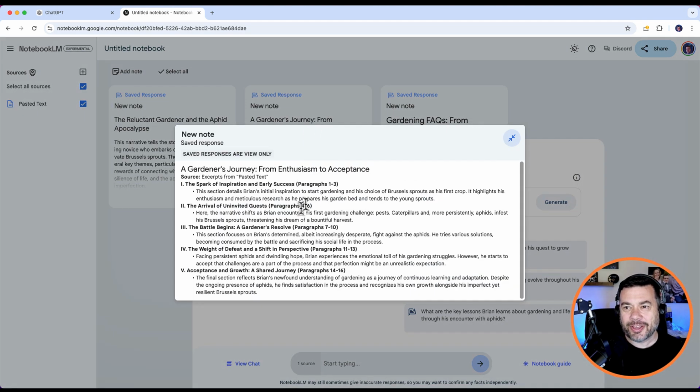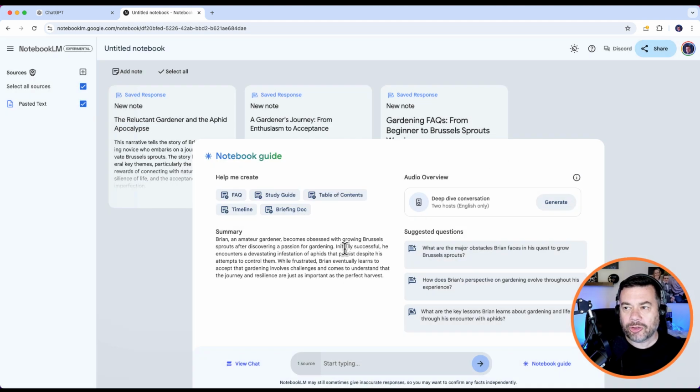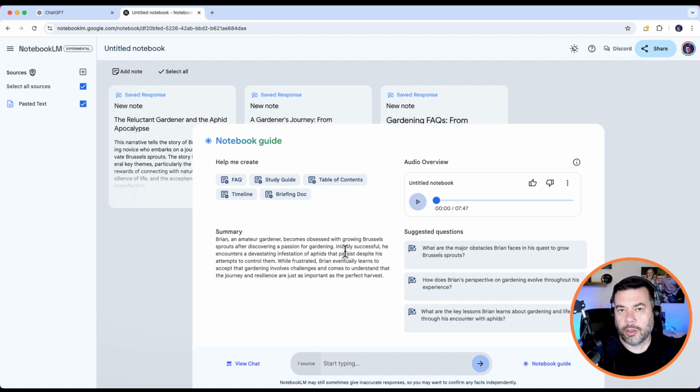And if we look at the table of contents here, we can see the spark of inspiration and early success, the arrival of uninvited guests, the battle begins, a gardener's resolve. But what I want to try out here is I want to actually generate the podcast using the deep dive conversation. So I'm going to go ahead and click Generate. This does take several minutes to complete, but once it's completed, we'll take a quick listen to how it sounds. So after about 5 minutes, it looks like it's generated. So let's go ahead and take a listen.